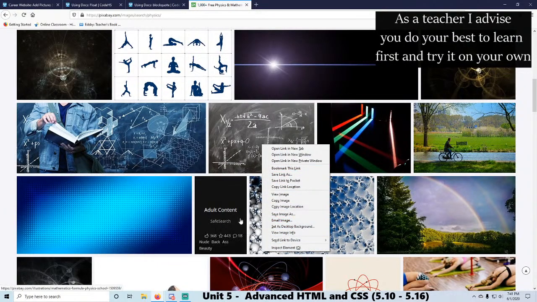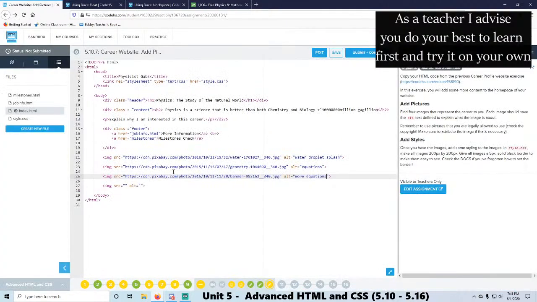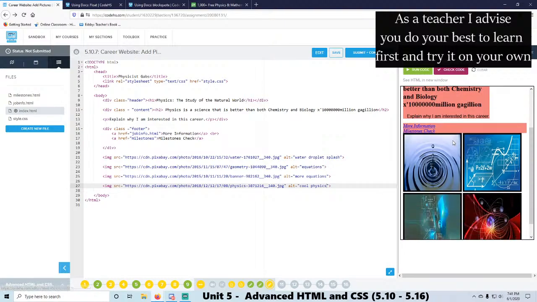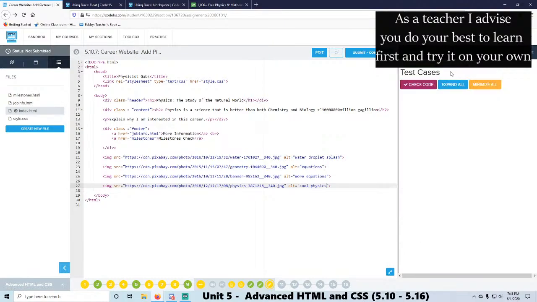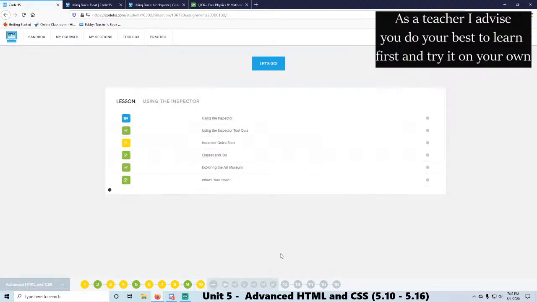Oh yeah. Oh, wait a second. All right, let's just do this. I like this one. Ooh, cool physics. Looks good to me. Excellent. Oh, okay, so that's it for 5.10.